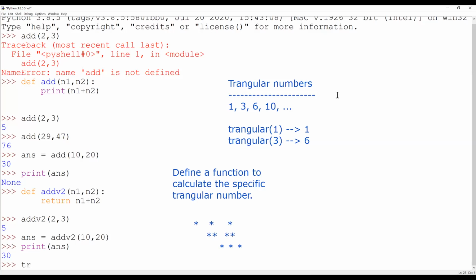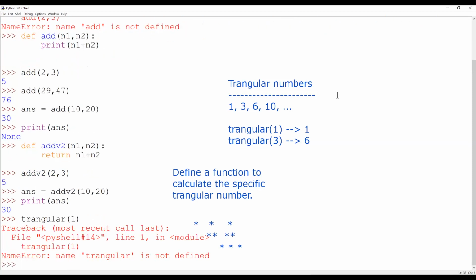If I put triangular 1, I should get an answer. Right now there's no function called triangular.